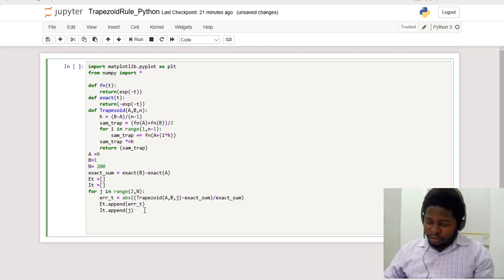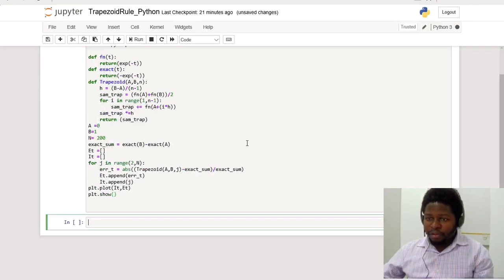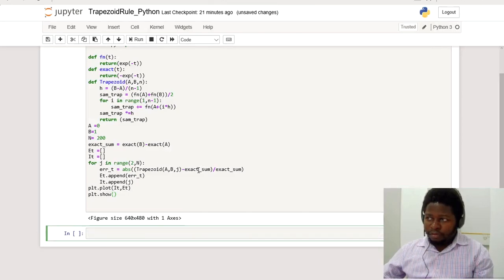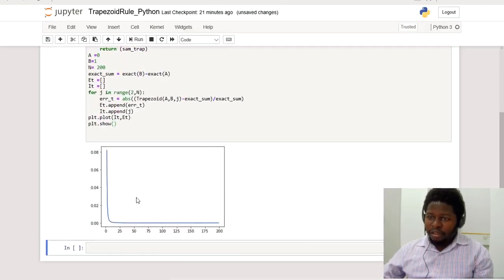When I do that, then I can go down here and try plotting. I imported matplotlib as plt, so plot of it and then et. Then I can go down and say plt dot show. Now let's try to run that and see what comes up. It is still busy, and then it is returning figure size, so I run it again, and then this is what we have.